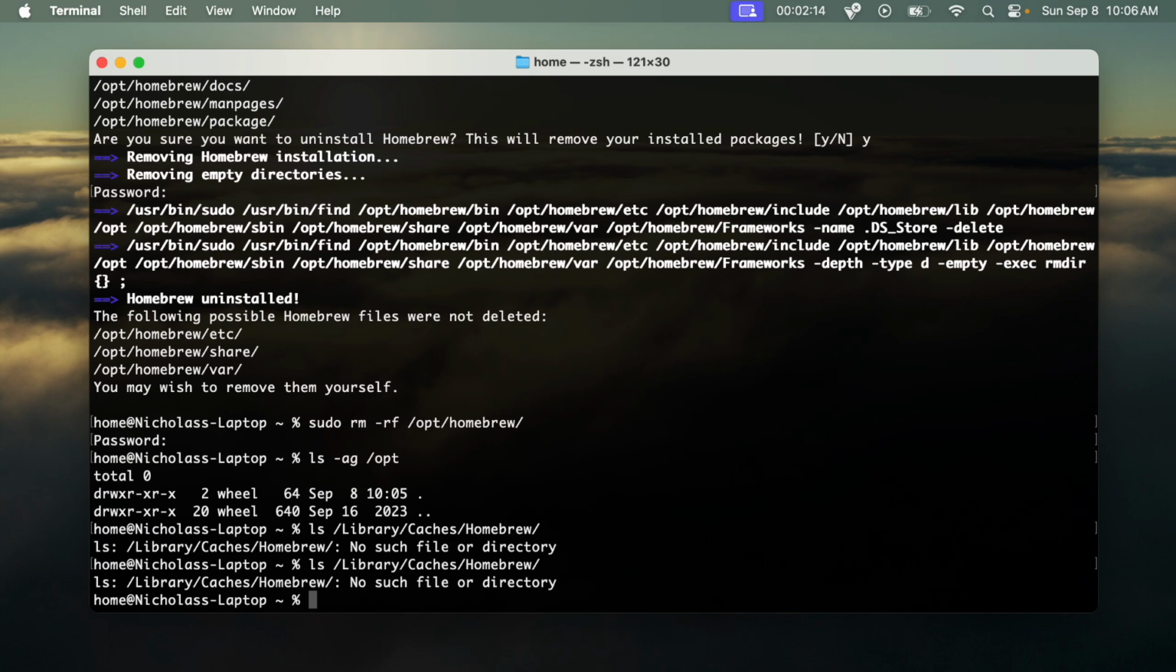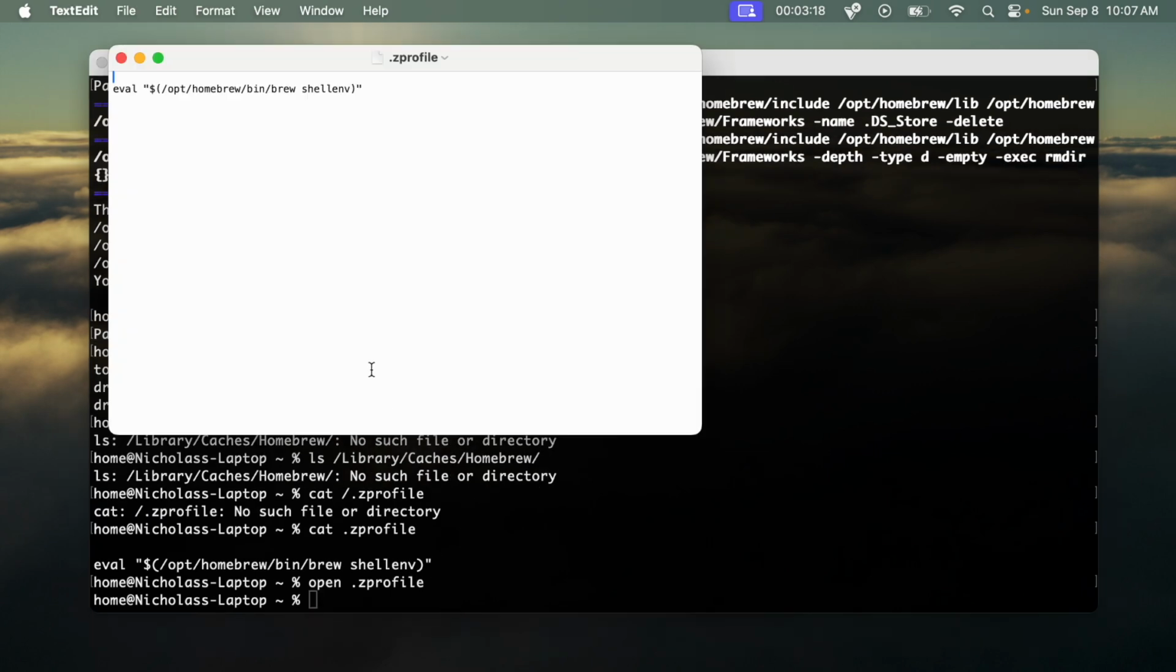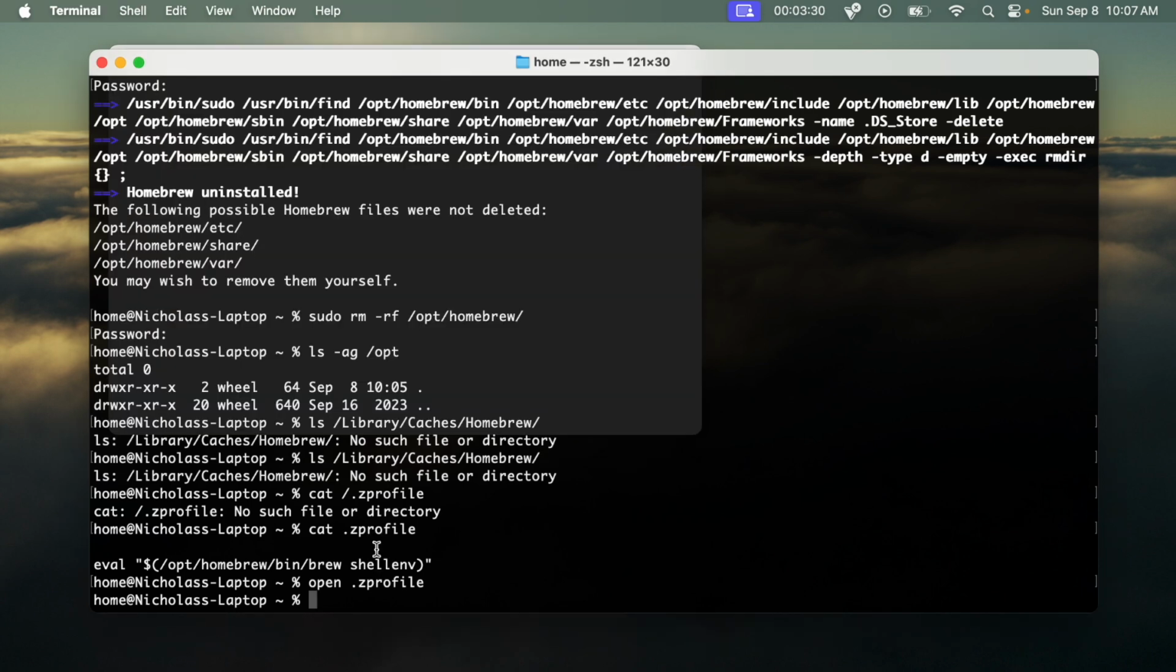Now, there is one other additional step I want to mention, and that's if you are specifically running on Apple Silicon, you want to also remove the shell configuration. If you type in cat ~/.zprofile, you'll see this line here. It says eval, and then there's this line that says homebrew/bin/brew shellenv. So what you want to do is just remove that. You can type in open .zprofile, and that will open it in a text editor, and then you can just delete that and save it. By the way, if that's your only line in this file, you can actually remove the file as well. But after that, Homebrew is completely uninstalled from your computer, and that's it.